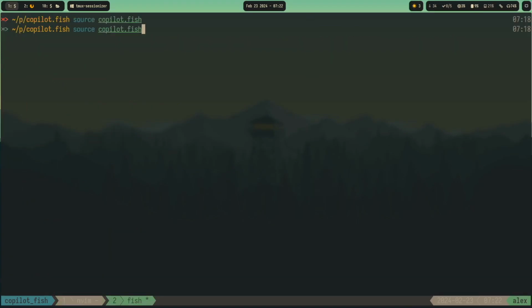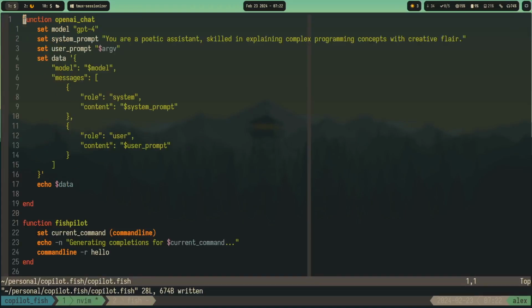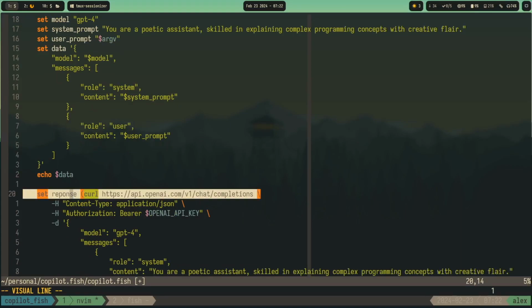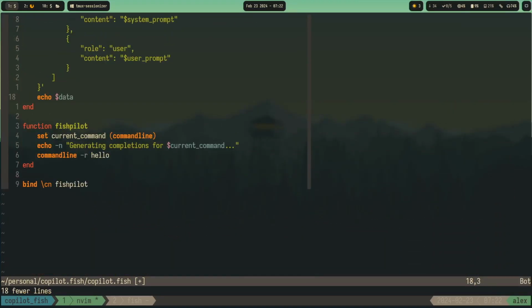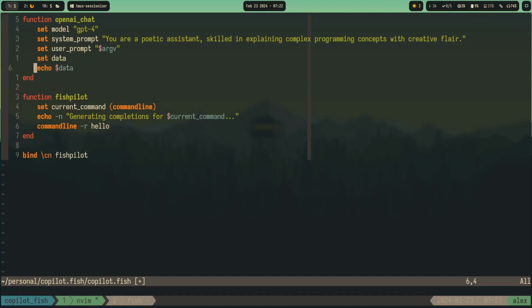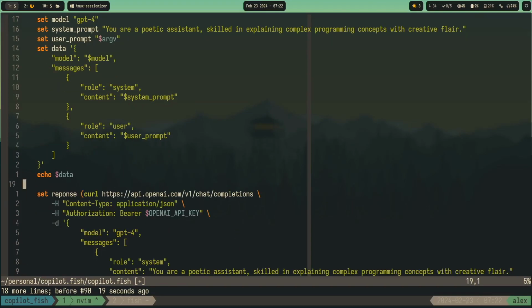So we can source it, then call it with an argument. See, it doesn't do that. So yeah, we can delete this thing first. Do we really need to use, okay, let's do set data. Let's keep that.